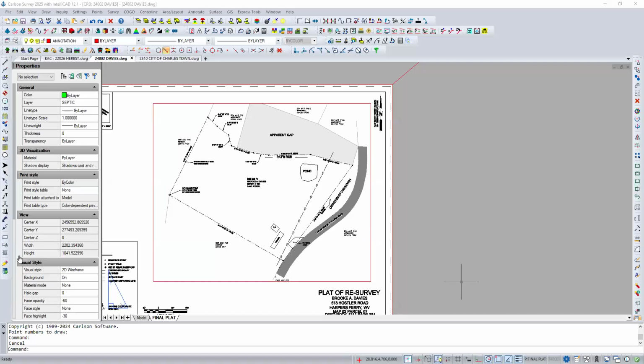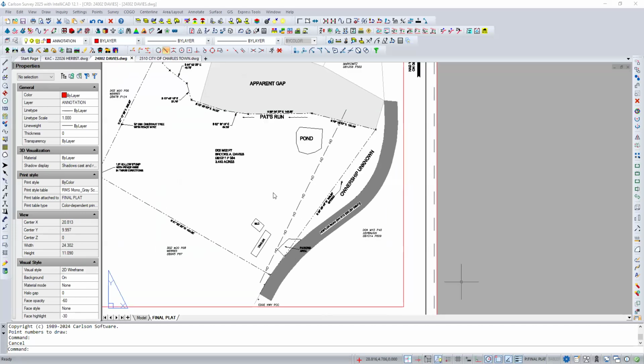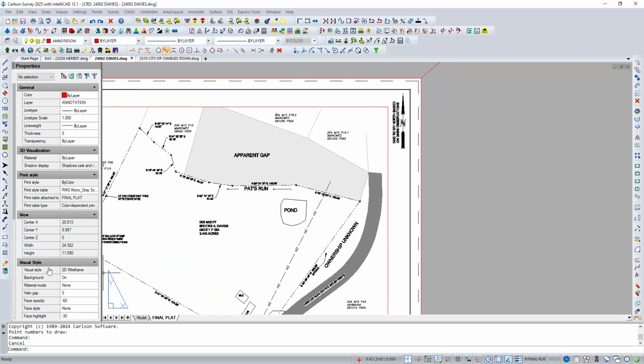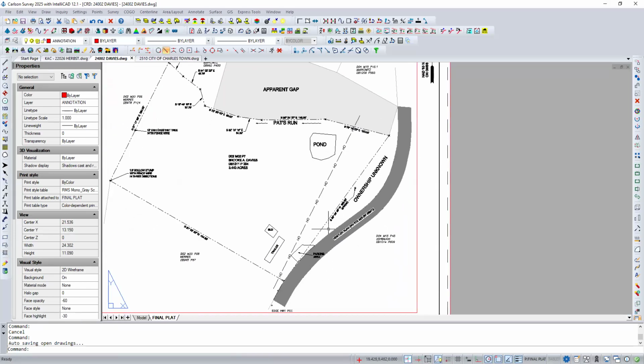All right, and let me know what you're trying to do. I have three areas here that I want to hatch. I've hatched the road right of way, and I've hatched what I'm calling an apparent gap. But I also have an area here that I want to hatch, which is an area of unknown ownership.